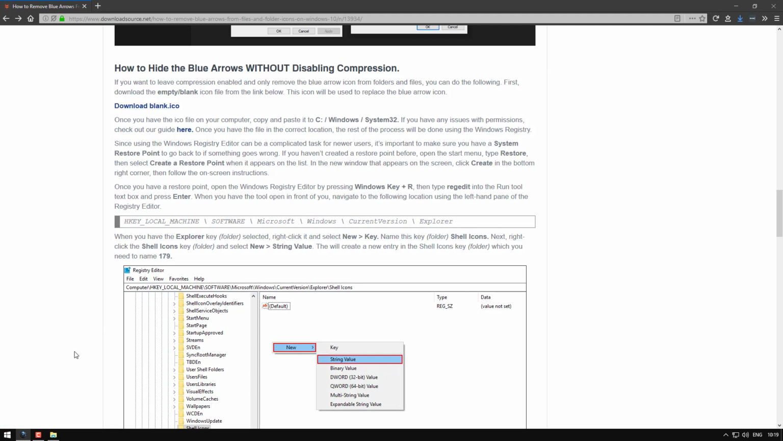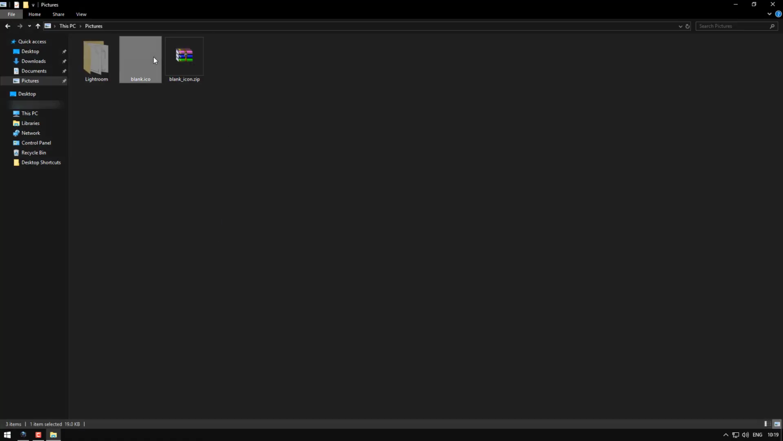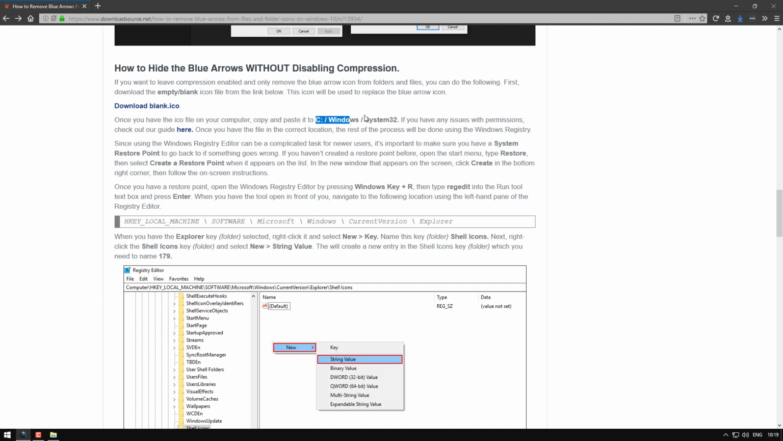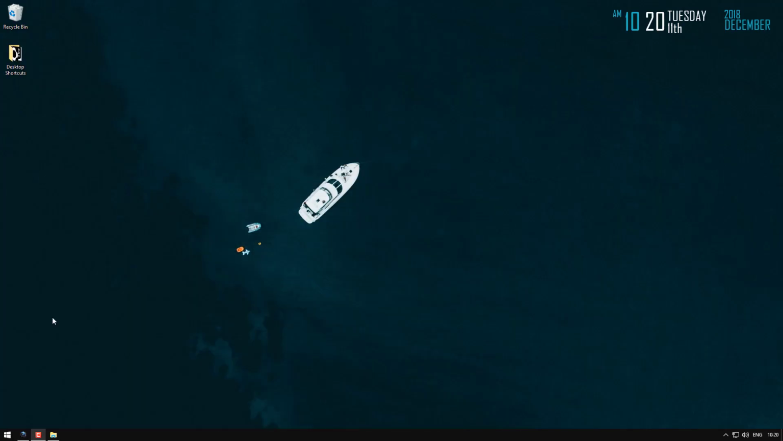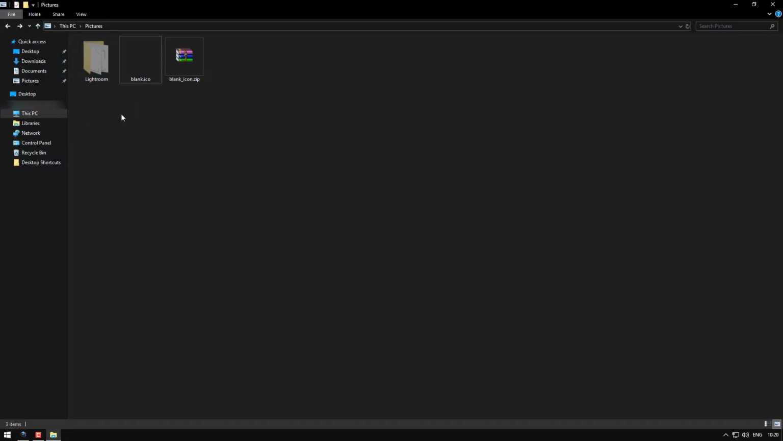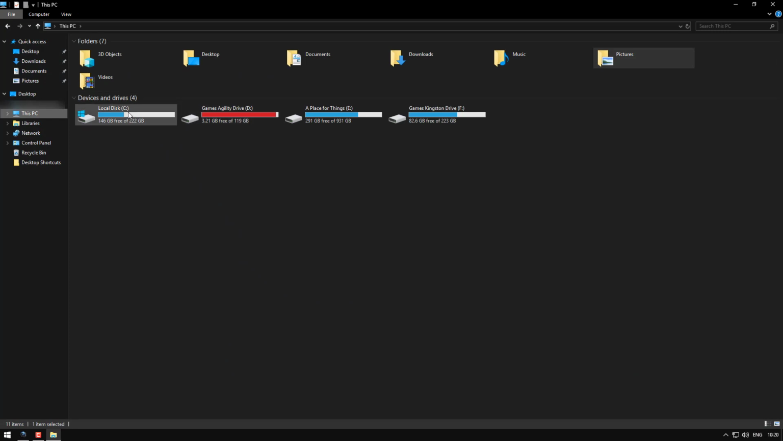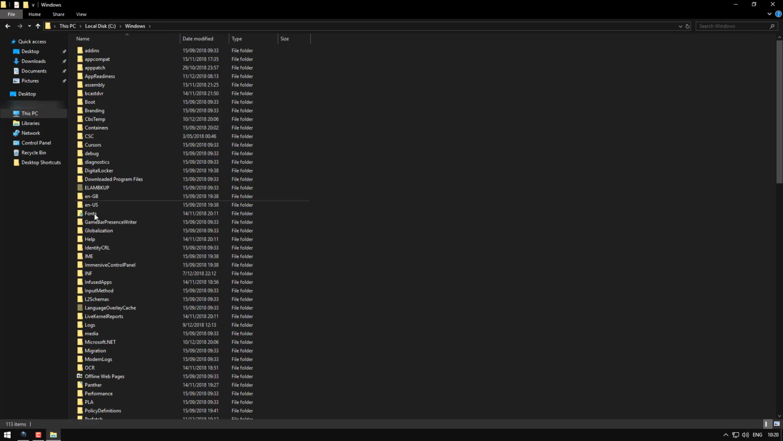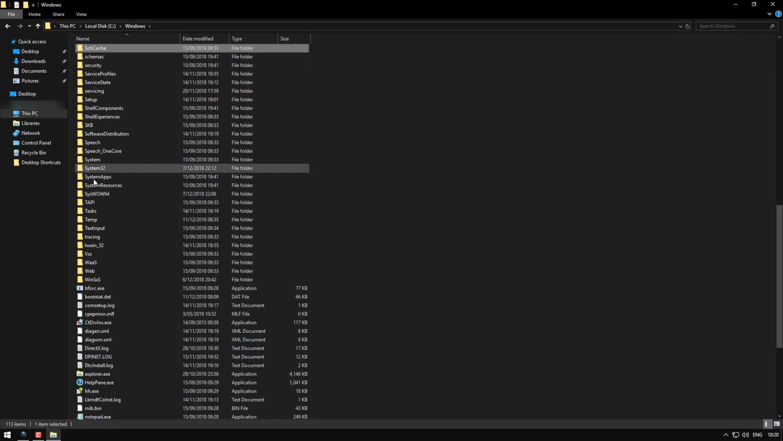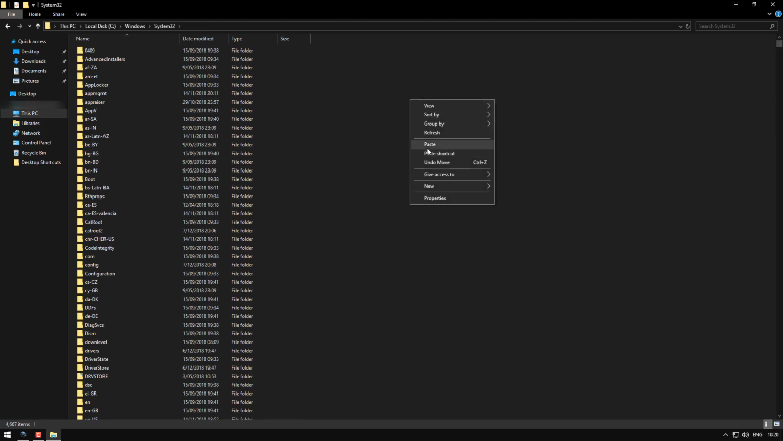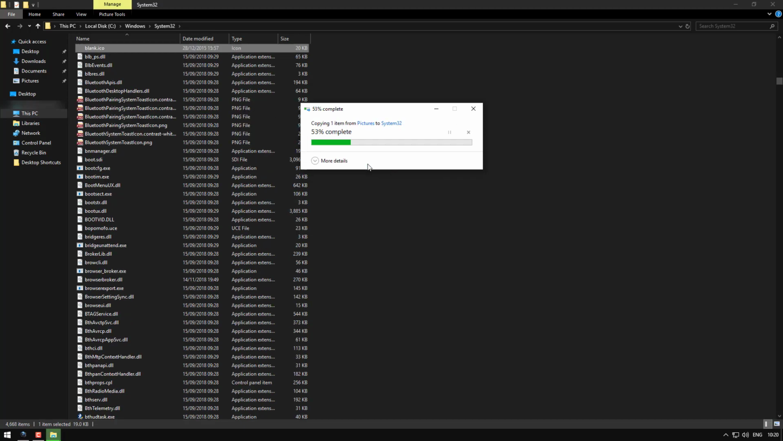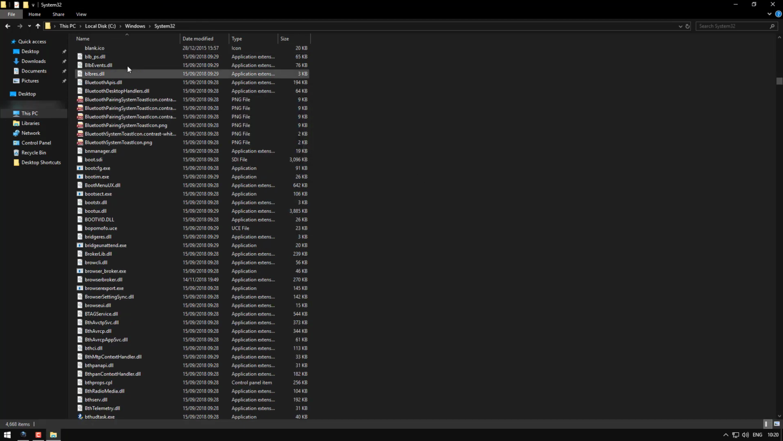And once you have the file, just extract it. It'll be a blank ICO file and paste it into the following folder on your computer. So C, Windows, System32. So we'll paste it into the folder, C drive, Windows, System32, and paste. You'll need permissions to do this, but most people should have it.